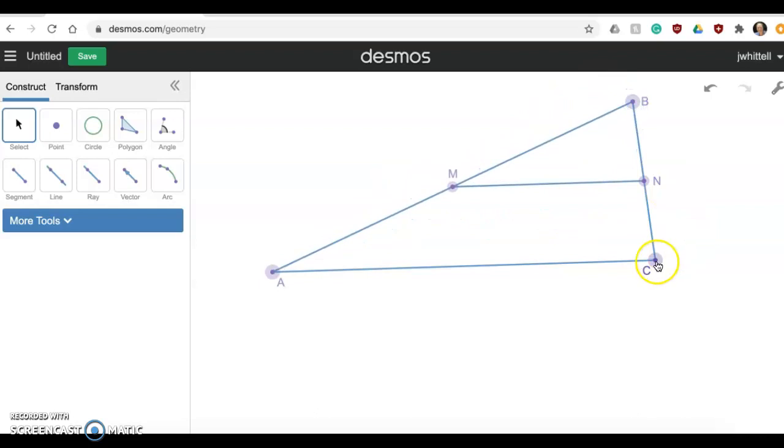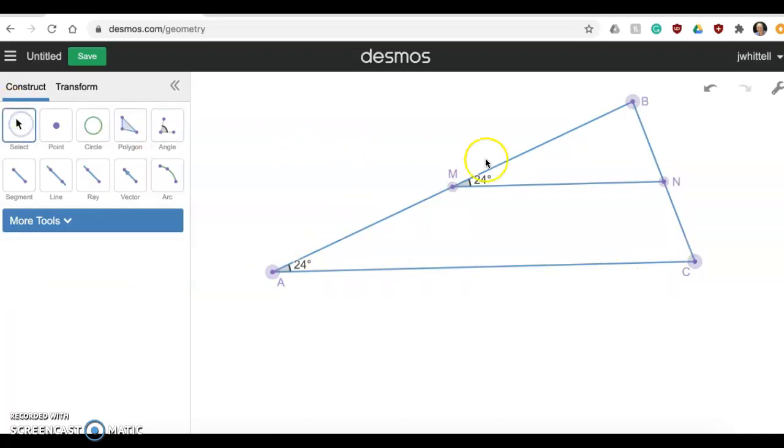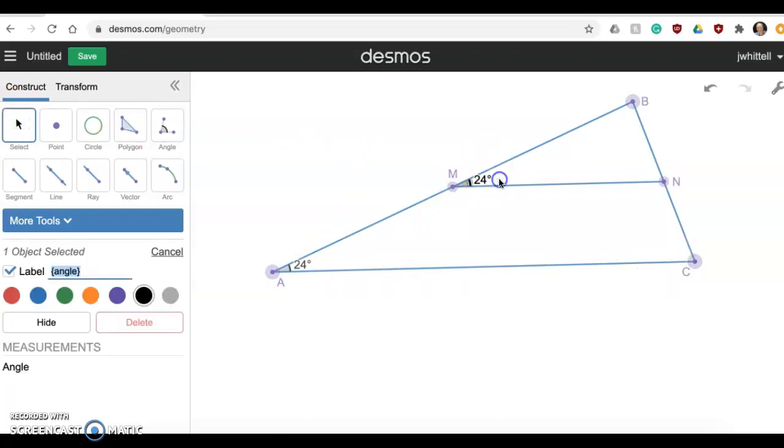Now, to verify that I have parallel lines, I need to check those angles. And so what I'm going to do is go to the angle tool, and you go outer point, vertex point, and then other outer point to give you the angle, and then do it again for the angle below, outer angle. Okay, so select.